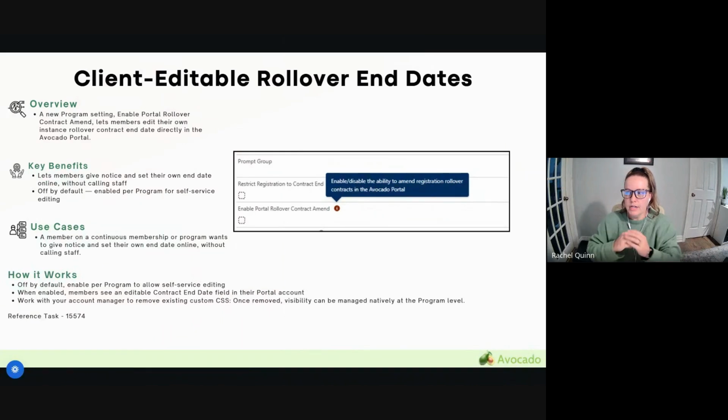The next one is client editable rollover end dates. I know that's a bit of a mouthful, but essentially most of you, I believe, are hiding this with custom CSS currently. We gave you the option on whether or not you want to let people change their end date via a field instead of custom code. So if I check this, I'm basically allowing my portal members to set their contract end date. And if I leave it unchecked, which is our default behavior, they would not be able to amend their contract.